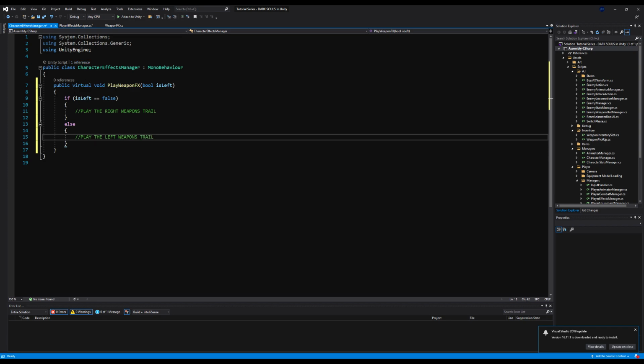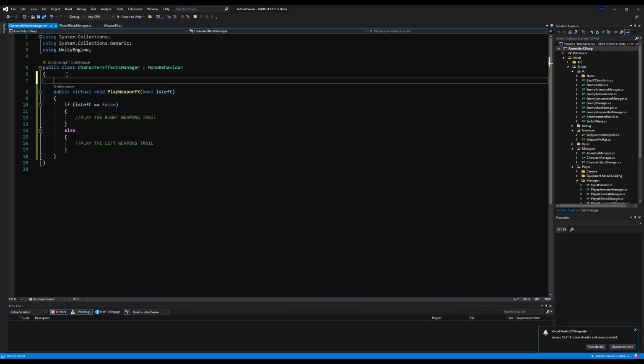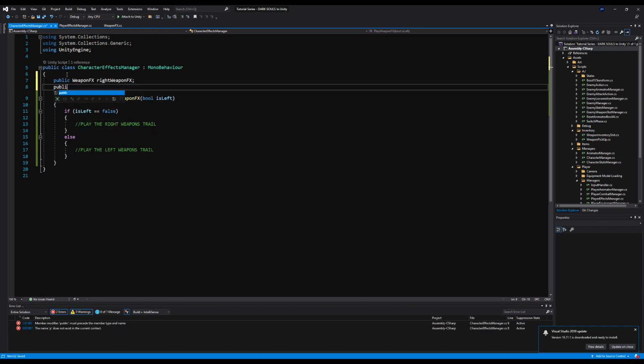That's very straightforward and easy to understand. So luckily we keep track of which hand we're using on our character via the animator. So right now, let's go ahead and make a public weapon effects for the right weapon effects, and then let's make another one for the left weapon effects.